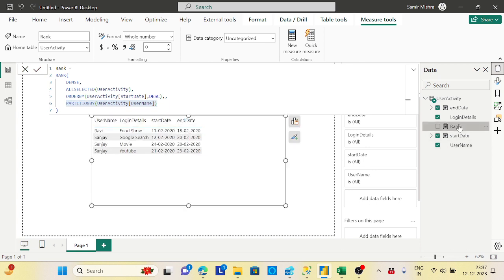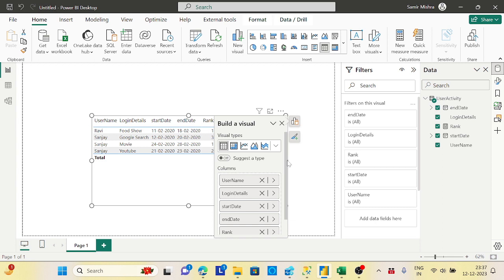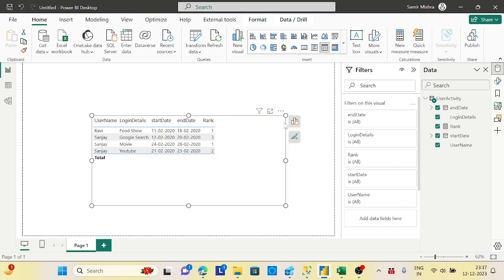Okay, now let's bring the rank here. So now this is done. Let me put the start date in descending order. Yeah, so we are getting it now. If you see, the movie is 1, YouTube's is 2, and Sanjay's is 3, and when the user changed, we are getting 1 here, right? So this is the way. Now I can filter on rank equals 2, and I will get this record immediately.